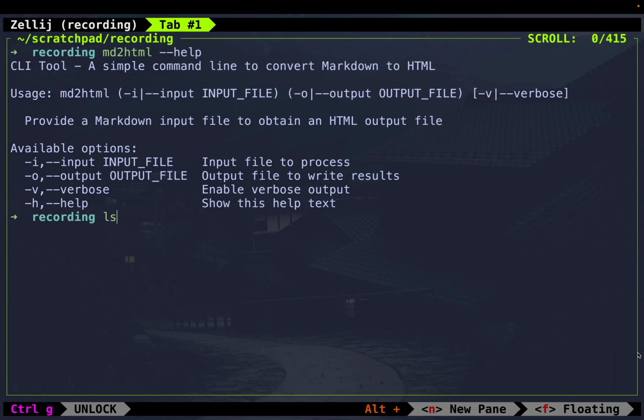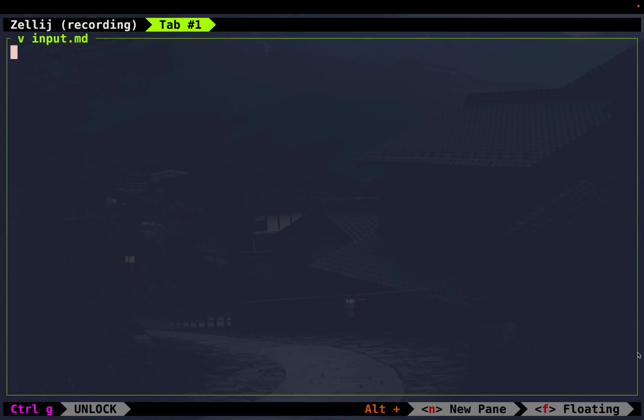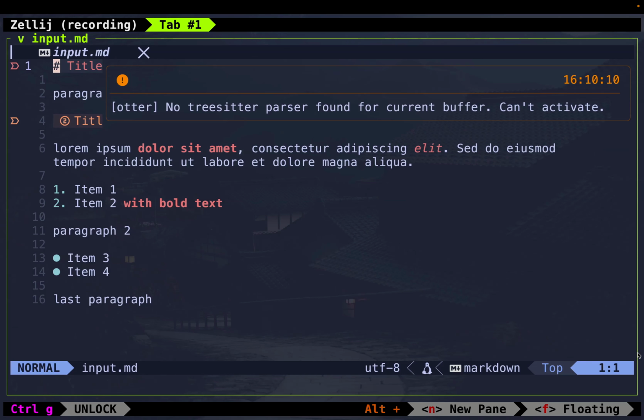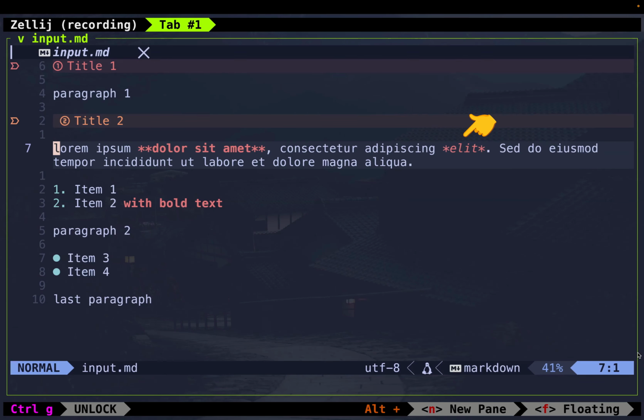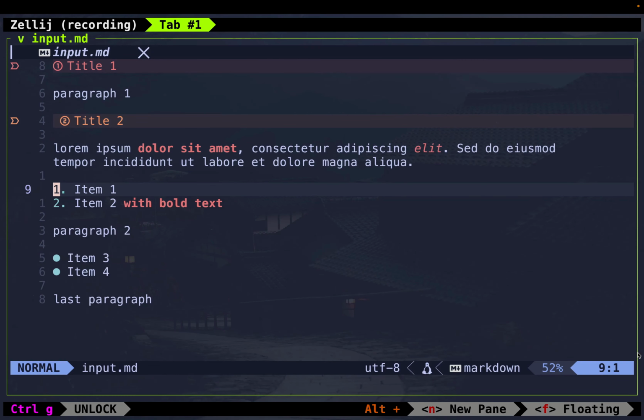So let's try it out. As you can see, I have a single file in this directory. And if we open it with NeoVim, we'll see that the input.md file contains one level 1 title, one paragraph, a level 2 title, another paragraph that contains both bold letters and italics, then an ordered list with the second item containing bold text, another paragraph, an unordered list, and the final paragraph.